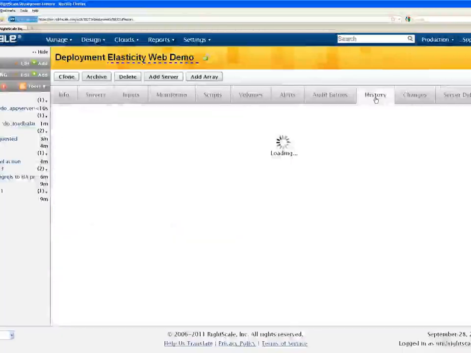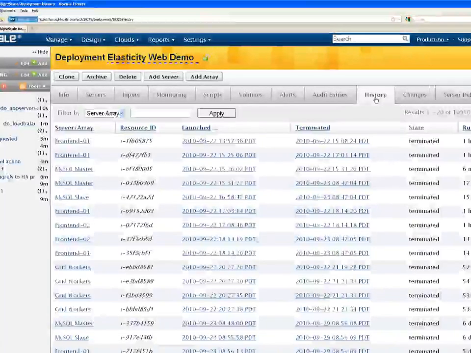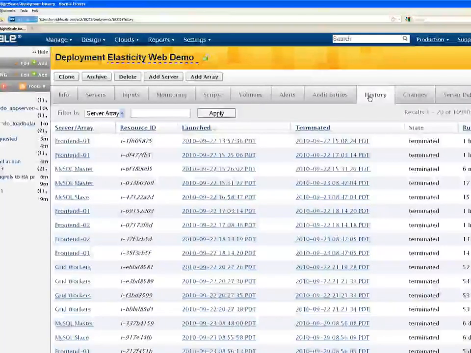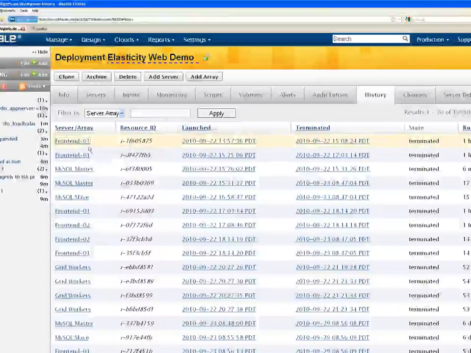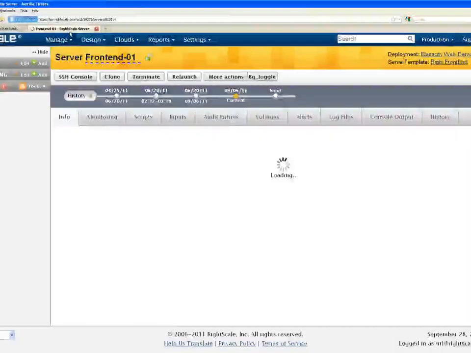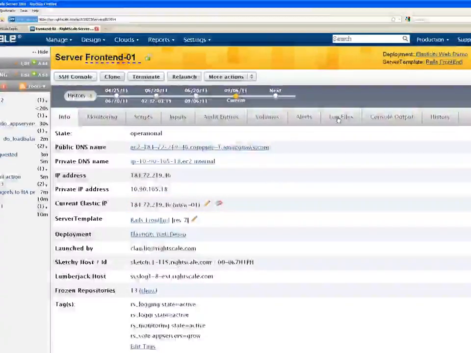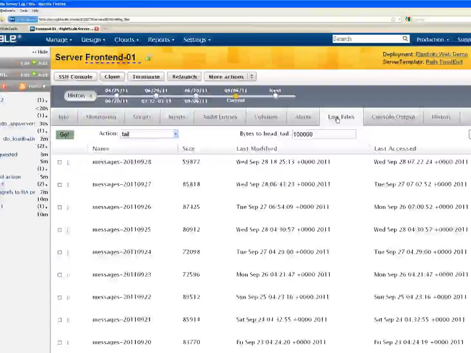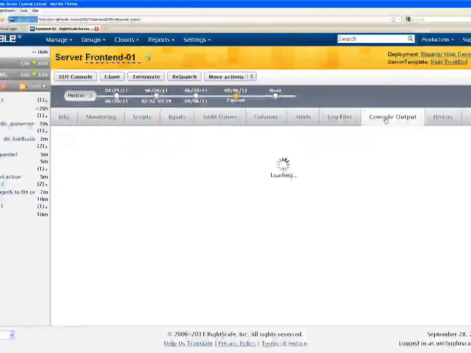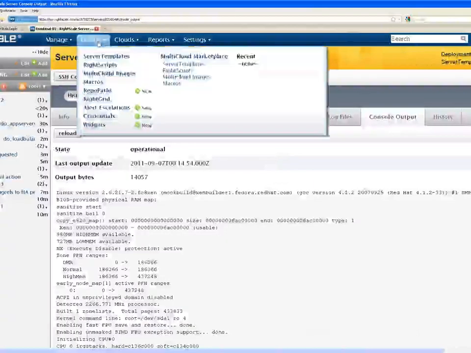If you click here on the History tab, we actually keep a log of every server launched or terminated and what happened on this particular deployment. I'm going to right-click on this and open in a new tab to make it a little faster. And if I go to this particular server, you notice here that I have a tab for log files. So we persist all this data, even for servers that were terminated hours ago, days ago, last week. I can still get into the log files and the console output so that I can analyze something that was happening in that particular server, as you can see here.